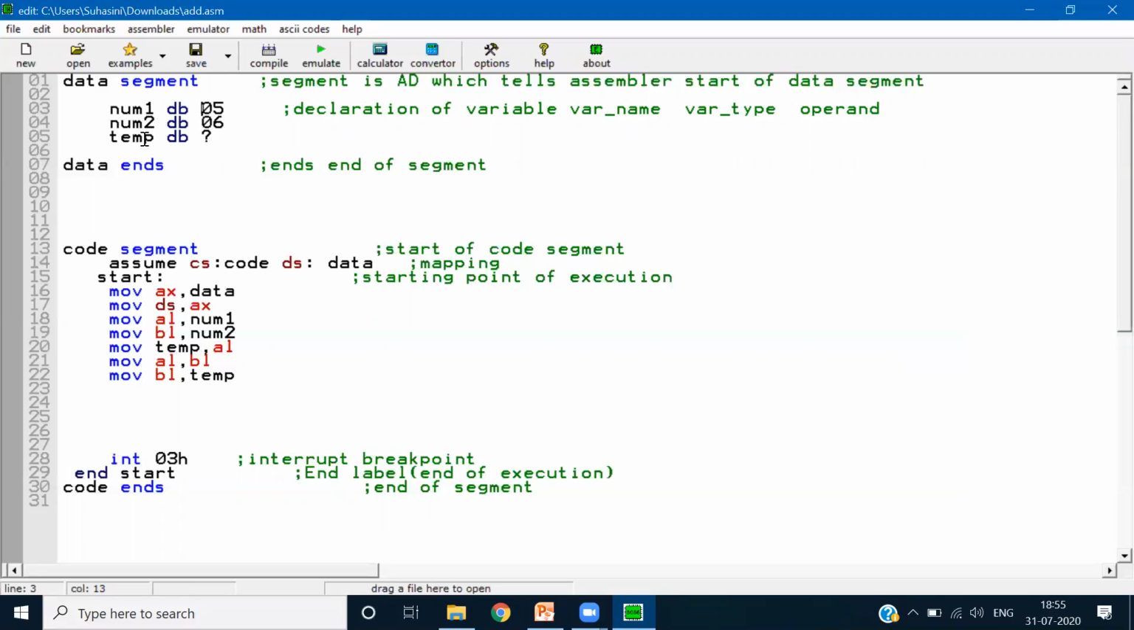Now here I'm using a temporary variable which is unknown for me. I don't know the data over here, but I'm going to use it in my program. So I'll put a question mark over here. Now I have declared all the variables, so now I will end it with ends, an assembler directive keyword which is going to end it, right? So ends stands for end of the segment. Whenever you use this segment word, you will have to use this ends also, right? To tell the assembler that I have ended the segment over here.